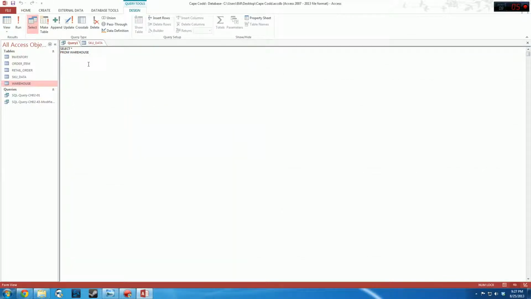Now just as an aside, for those of you who are actually going to go into this as a profession, select star can be incredibly dangerous. It's not really best practice. The reason for this is that select star, any query that uses select star has to do double work.